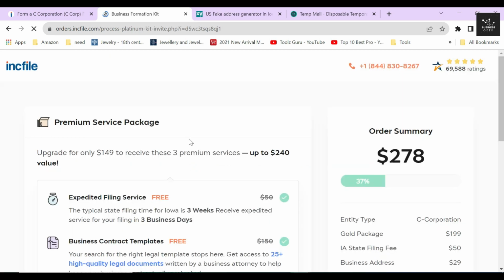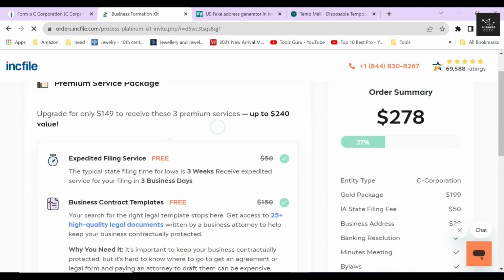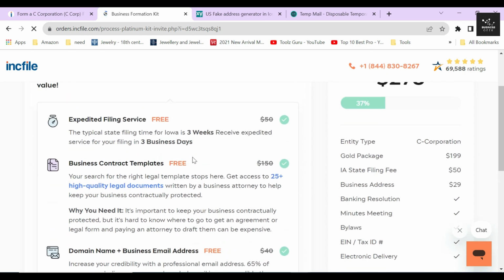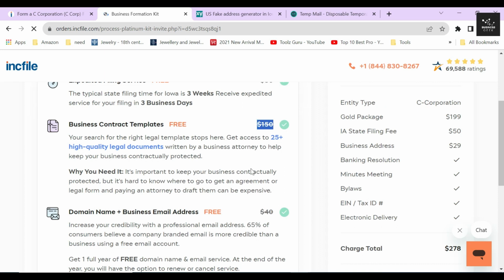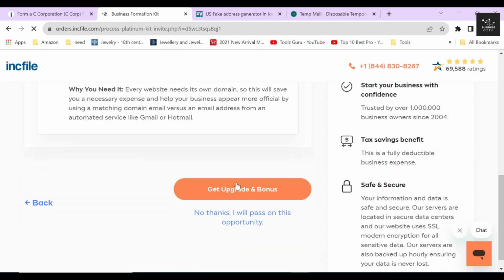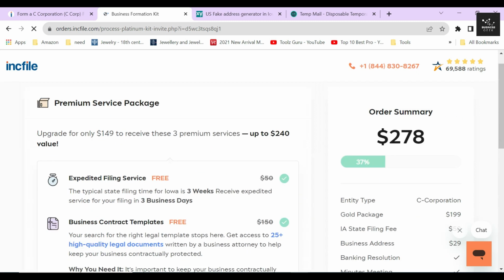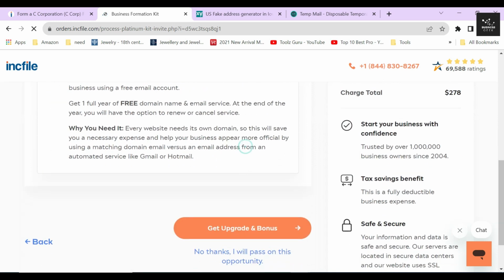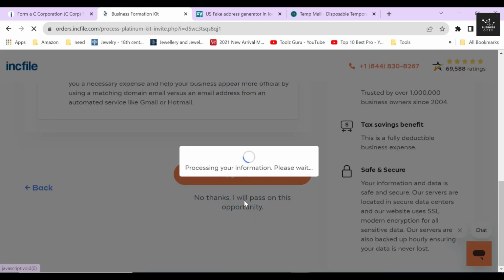In the next section, IncFile will ask you whether you want 3 extra services by paying $149 extra. All these 3 services were included in the Platinum package, which I showed you guys at the start of the video. Since we chose the Gold package, IncFile is asking us again as an upsell with a discount to pick the 3 additional services that were included in that package. If you think you really need these services, then click on the Get Upgrade and Bonus button. Because I do not believe these services are worth $149 and I do not require them to establish a C corporation, I will just click the No I Will Pass button and proceed to the next page.